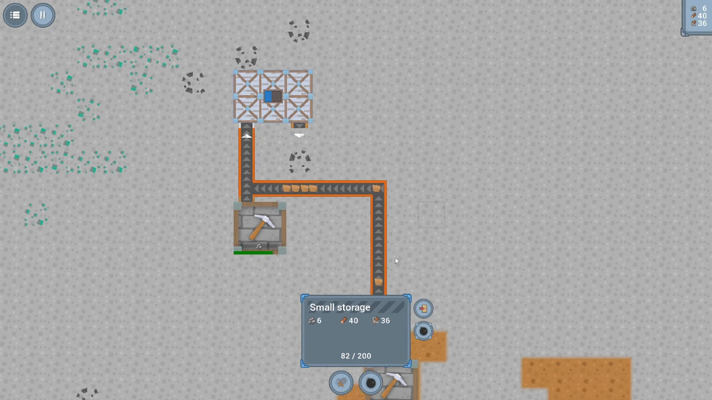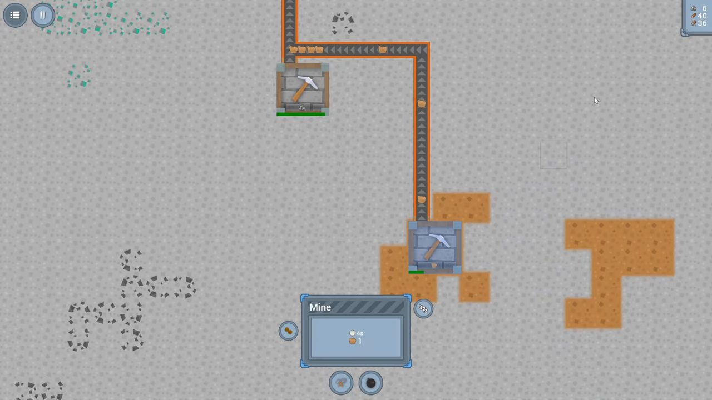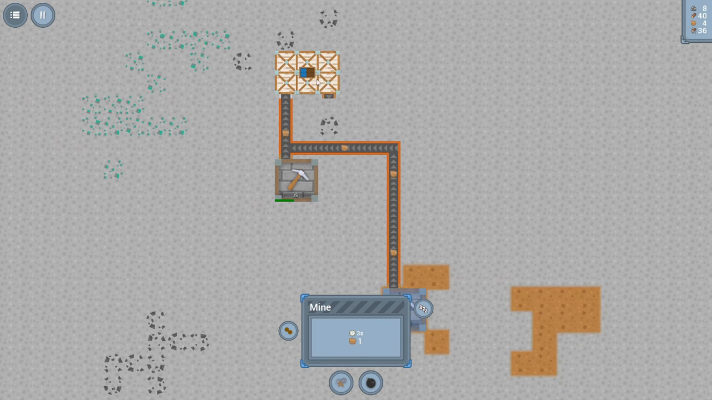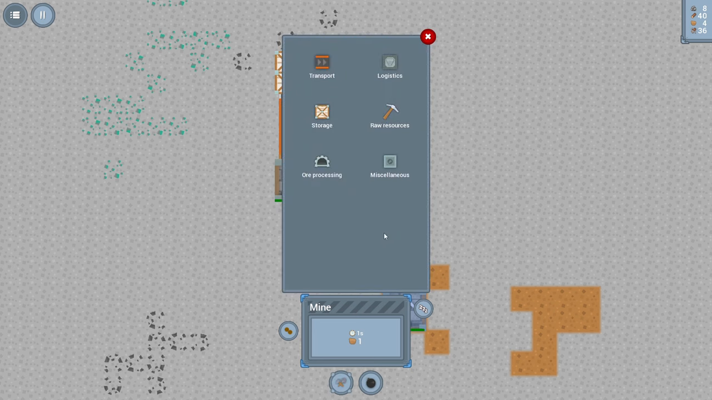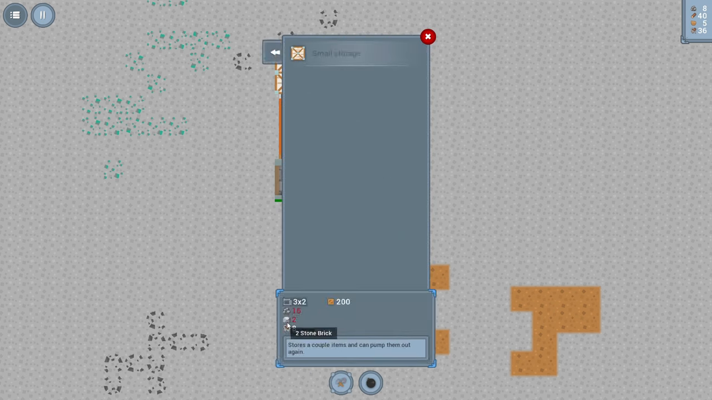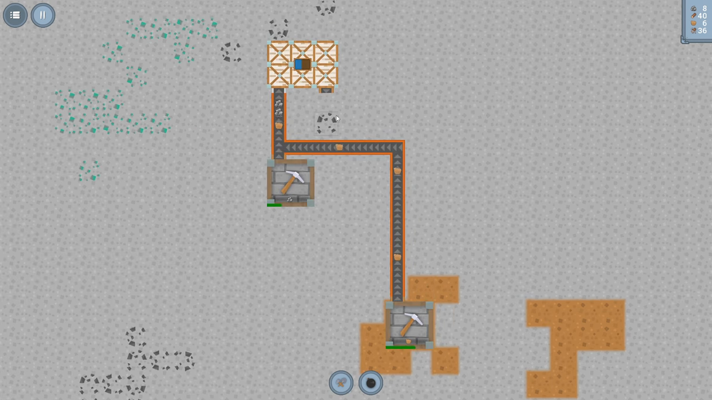So we'll let both of these run. I don't want to fill up our inventory because once we run out of space, we're in trouble and we can't make more storages yet. Right? We don't have the materials. We need the stone bricks and scaffolding.